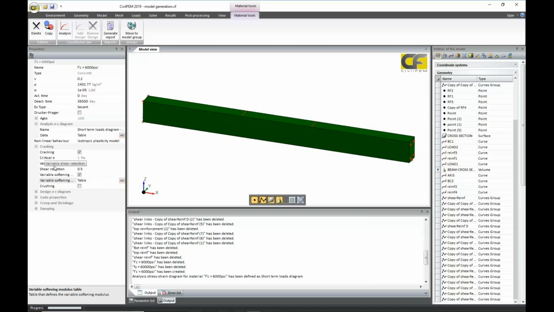Also, a very important value is variable shear retention. Shear retention is the coefficient that multiplies the shear stiffness. So it means in a crack, once the element has gone over the crack stress, we'll have crack strain. In those elements after cracking, the shear stiffness will be multiplied by this value. So in this case, I've set 0.5. It will mean it will have half of the original shear stiffness before cracking.